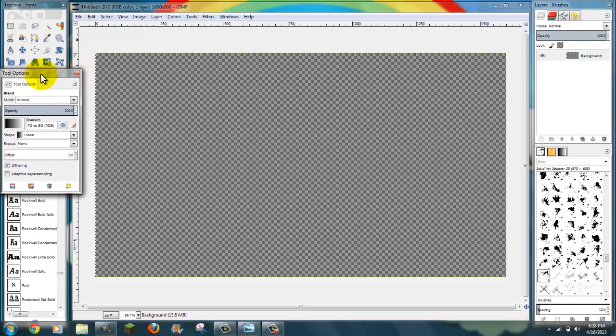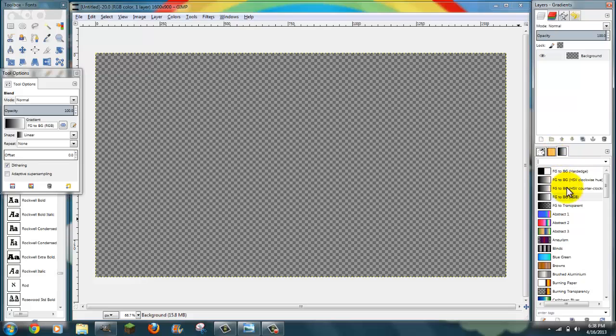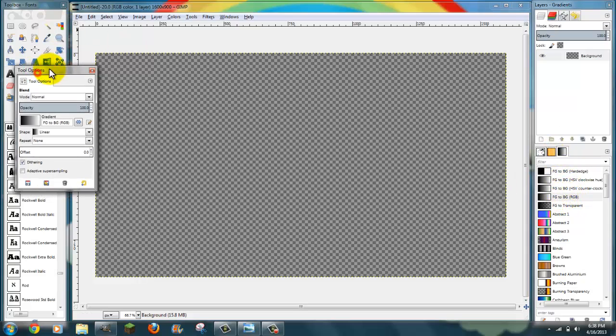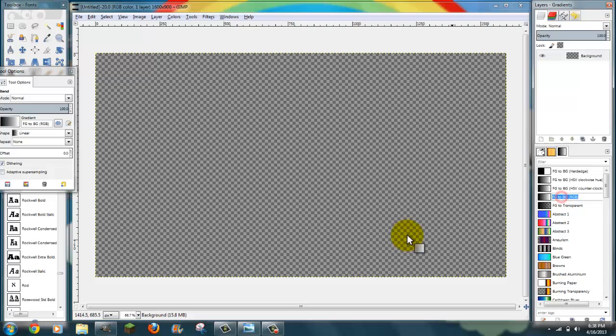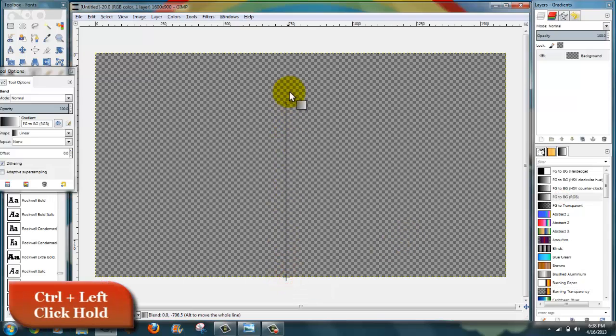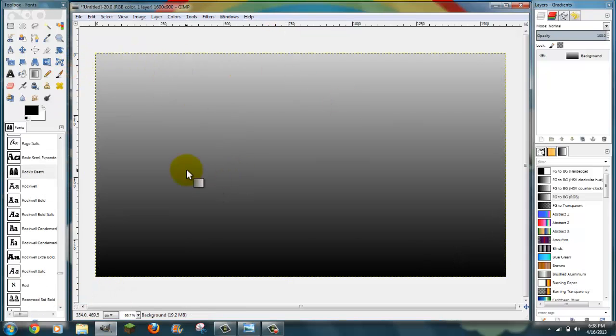Make sure that gradient is selected, and if you have GIMP 2.8, there will be this little dialog right here that you could go over to, or you could just use this. We're going to go FG to BG. Make sure you press Control and hold it as you drag up, and we want to drag it all the way up completely.